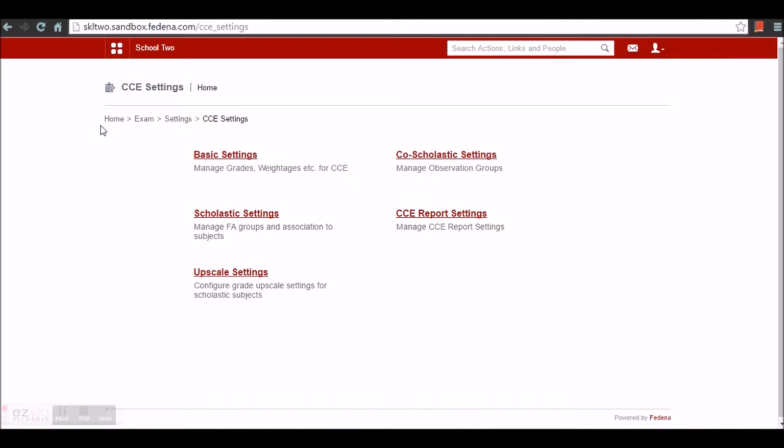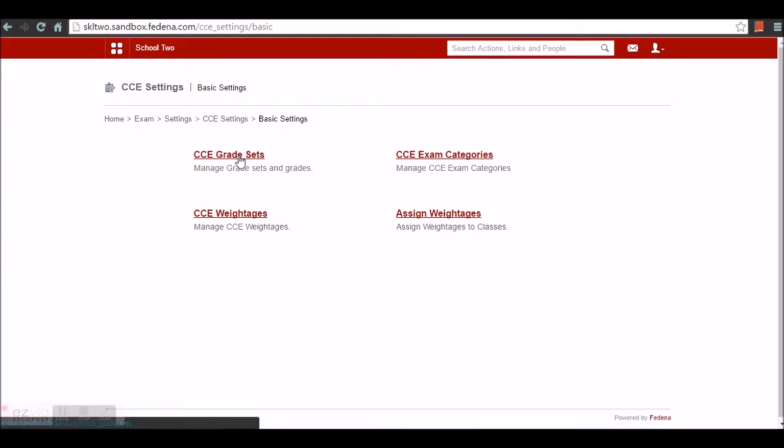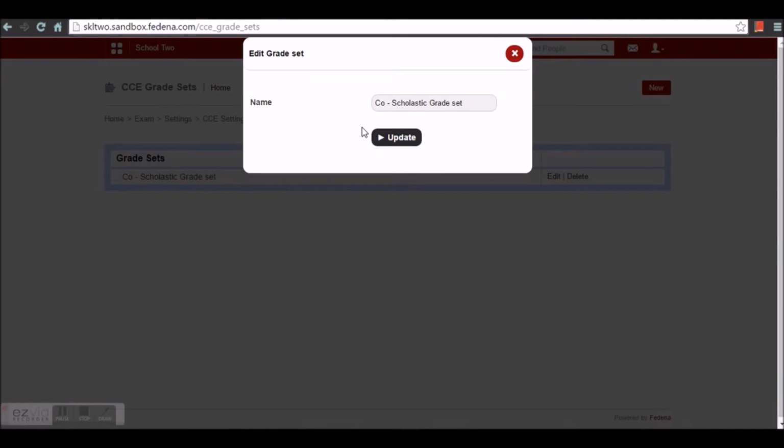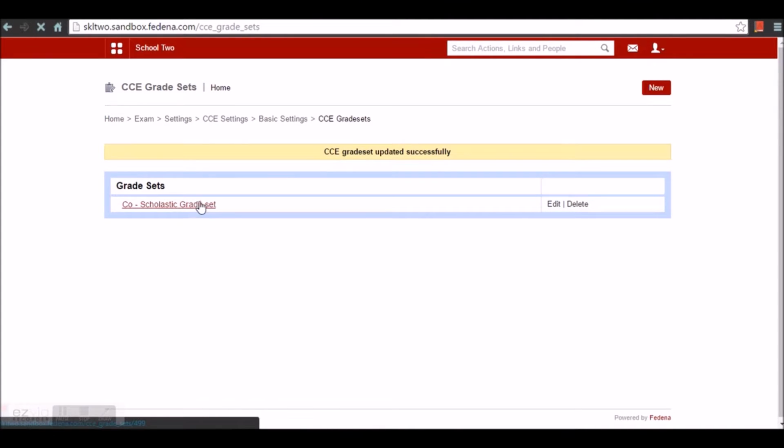Now going back to the settings, let's begin with the basic settings. Under basic settings, we have the CCE grade set, and for the CCE grade set, we are going to create the grade set by going for new. And when I go for the option new, I get to create a grade set with a title. So this is going to be something that we are going to use as a core scholastic grade set. I've given the name core scholastic grade set and save.